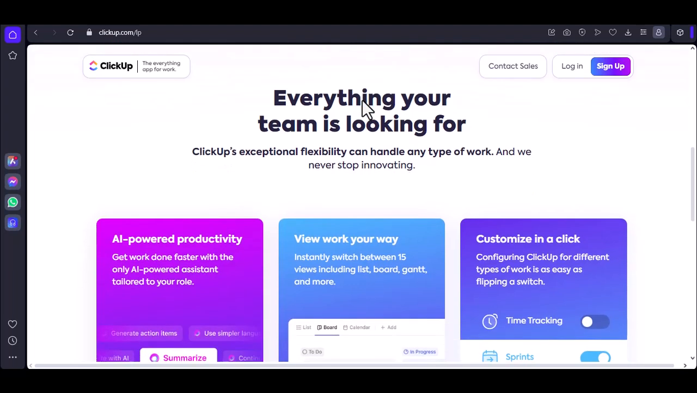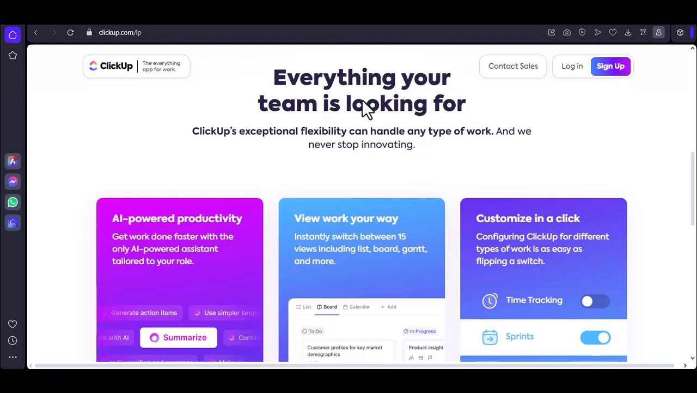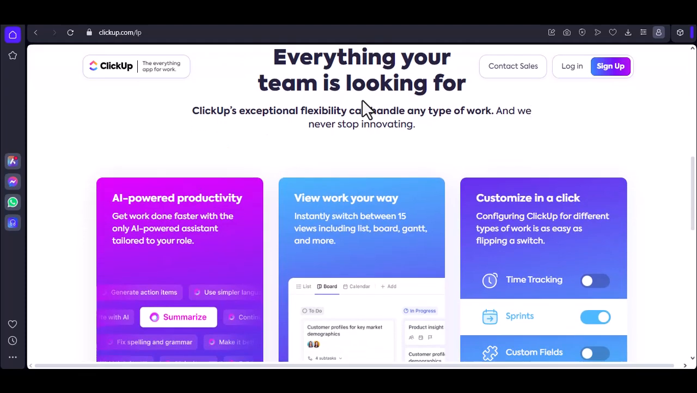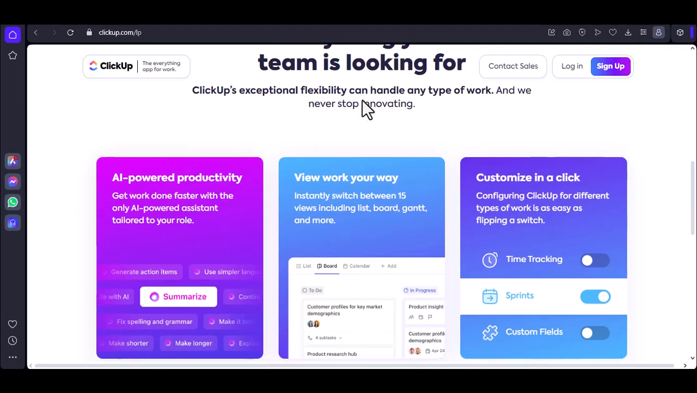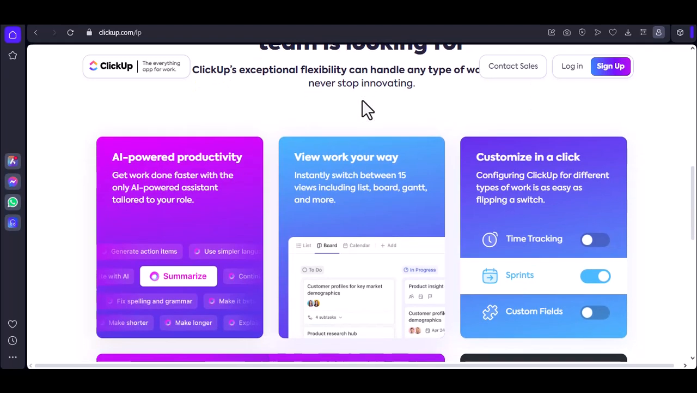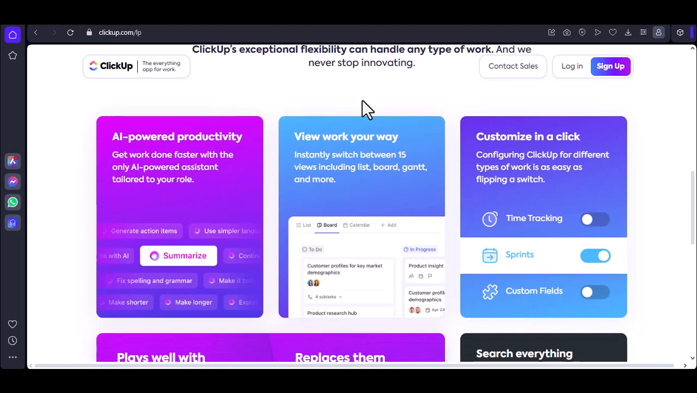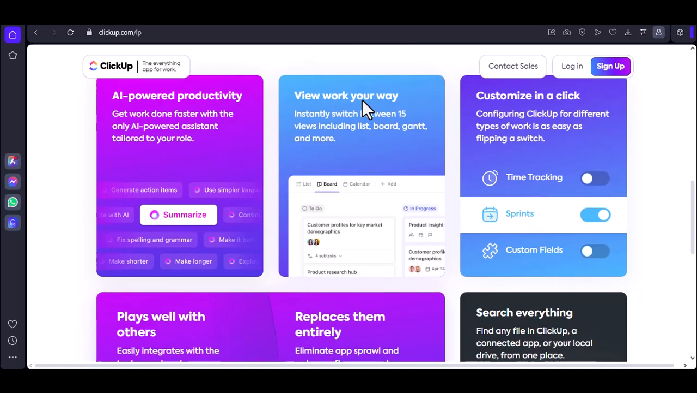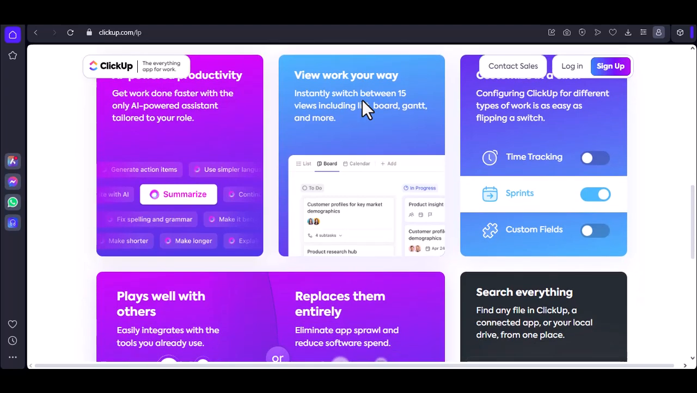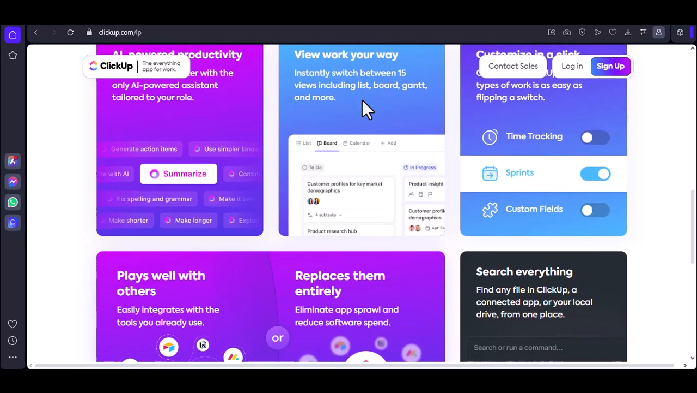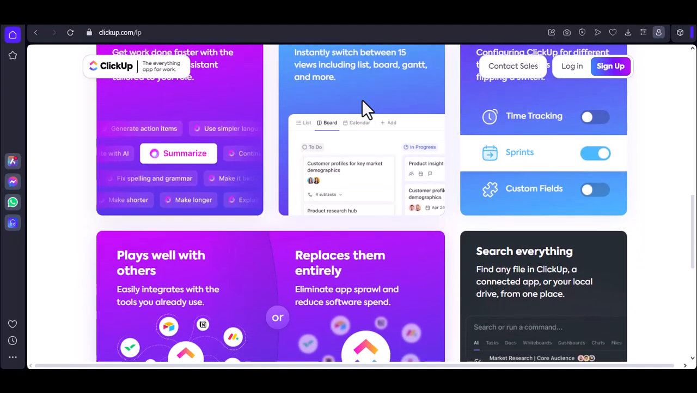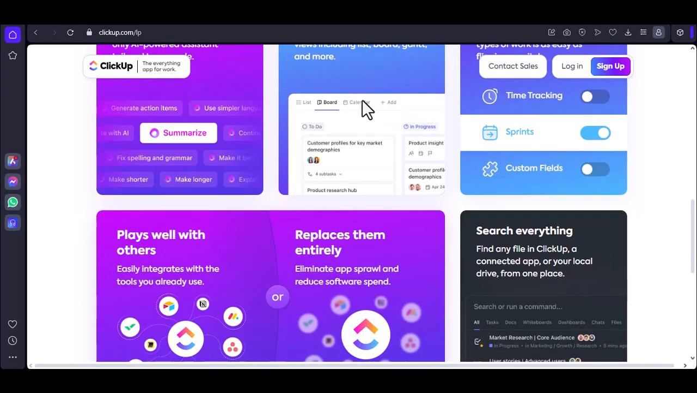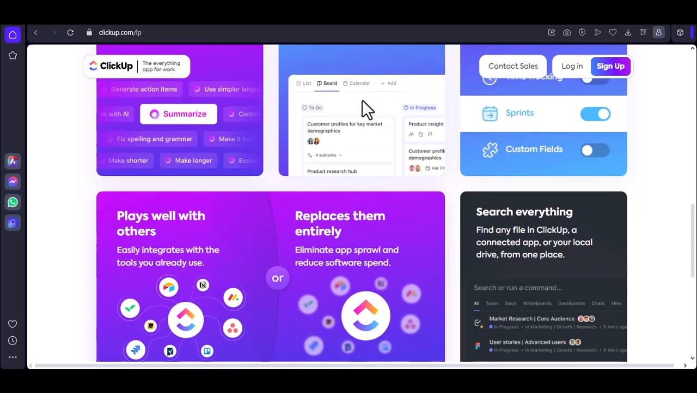Common questions and concerns. Before we wrap up, let's address some common questions and concerns you might have about using ClickUp on your PC. Is ClickUp free? While ClickUp offers a free plan with limited features, you can upgrade to a paid plan for more advanced features and capabilities. Is ClickUp secure? ClickUp takes data security seriously and employs various measures to protect your information. Can I use ClickUp on multiple devices? Yes, you can use ClickUp on multiple devices, including your PC, smartphone, and tablet.